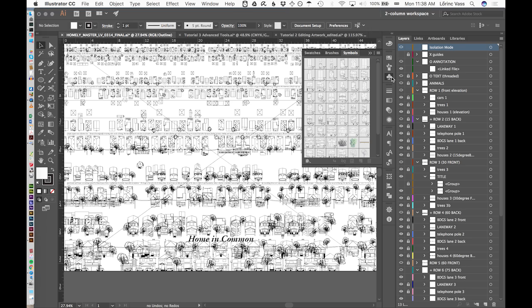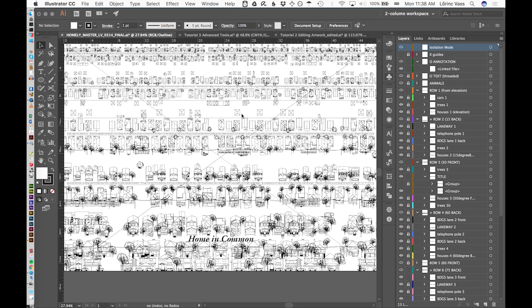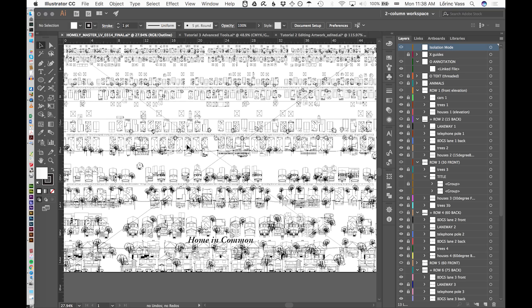So I have this file open here, and it's going to be a little bit painful because it's a 40 megabyte Illustrator file, which is quite big for an Illustrator file. And so right now I'm not going to be able to even do anything.